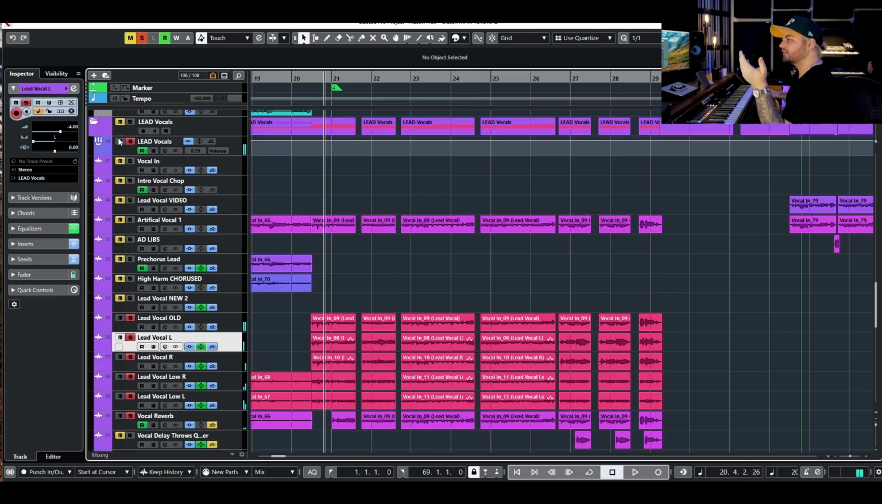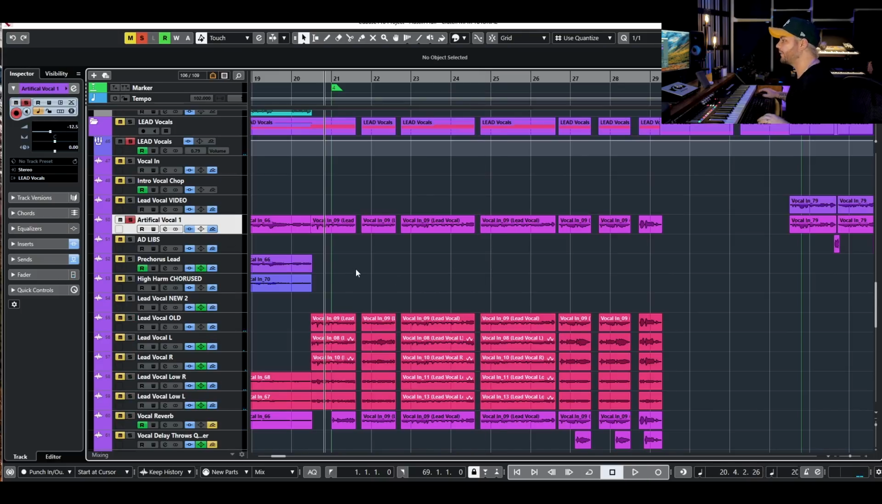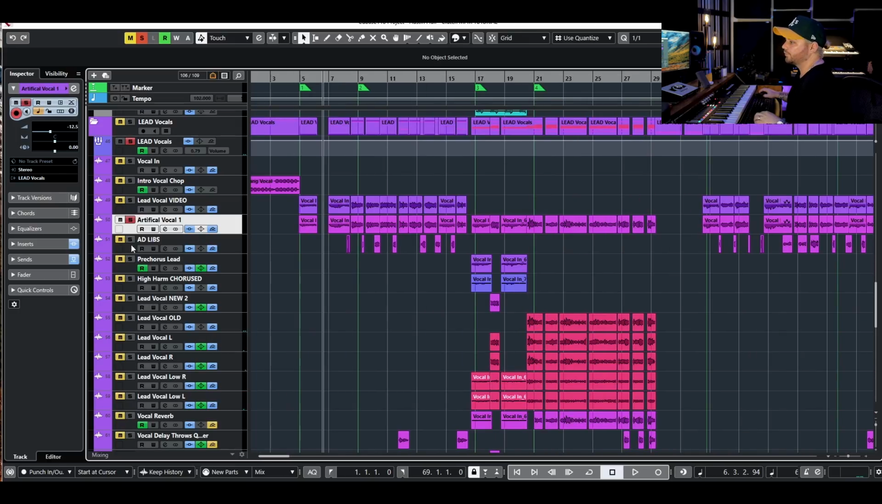And then something that I really like to do is do an artificial low vocal, and this kind of thickens it up. I actually have this going through the verses as well, and it sounds a little bit something like this.